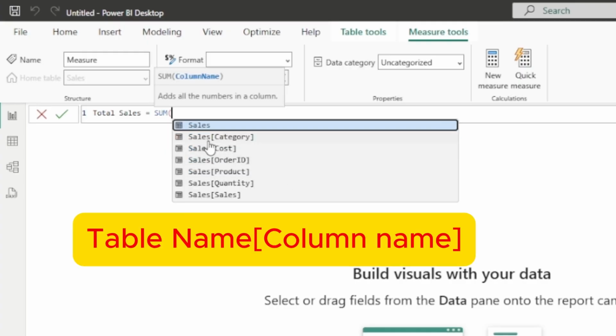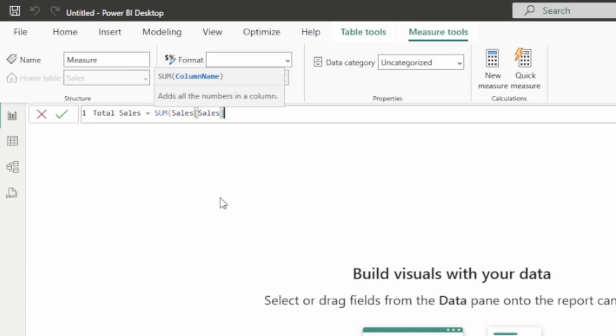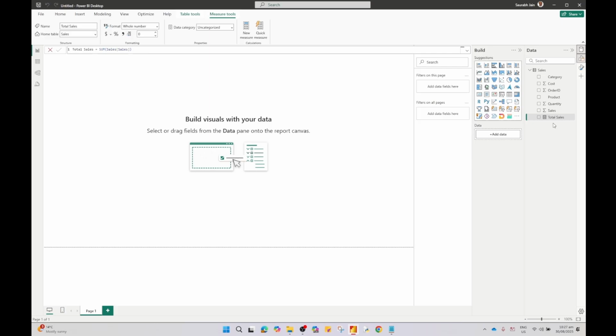Now it will show the table or sheet name and the column name in the square bracket. For total sales, select the sales column, closing parenthesis and press enter. You will see a new field called total sales under the sales table.